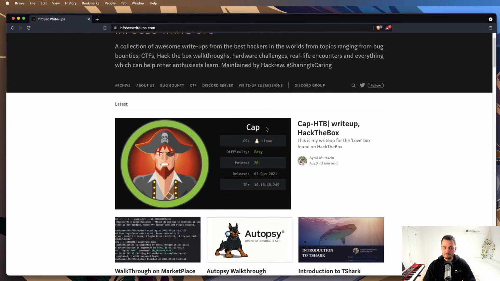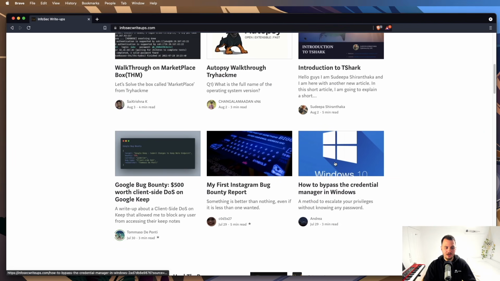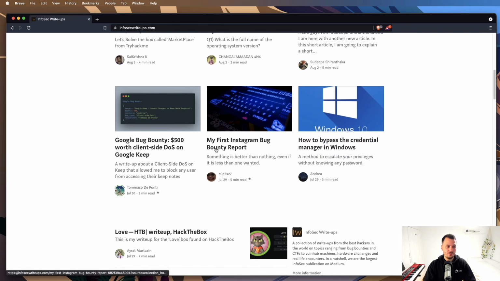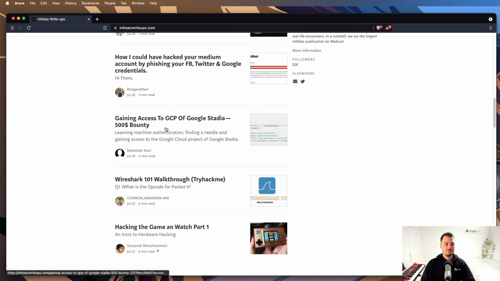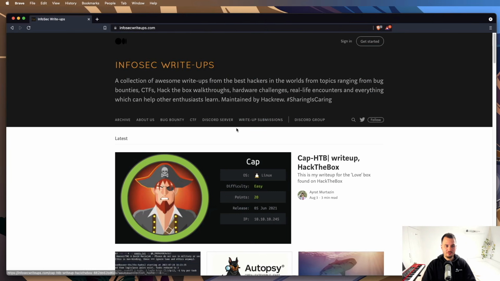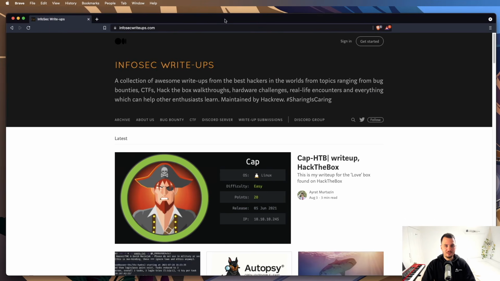But just looking at this, it looks like there's a lot of HackTheBox write-ups. There's one here on how to bypass the credential manager in Windows. That looks pretty cool. This is a bug bounty report write-up, one for Instagram, one for Google. But if you have a look through here, there's going to be loads and loads of value that you can get just by looking at other people's bug write-ups. They also have what looks like a Discord server that you could join. But we're going to go through a bunch of Discord servers later. All right, so that's pretty much it for the list of lists.